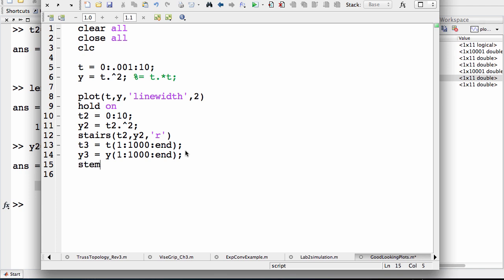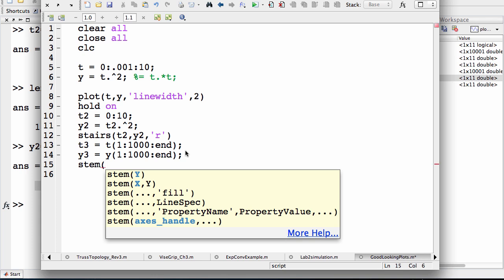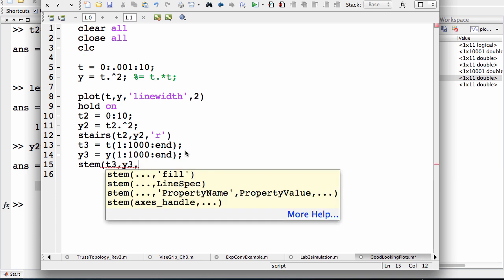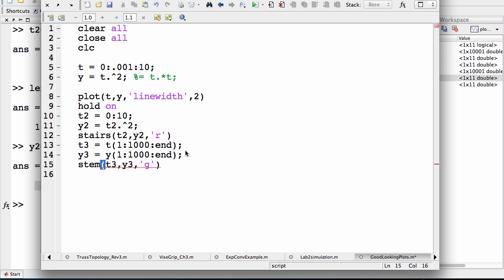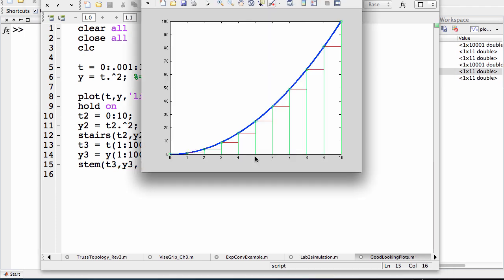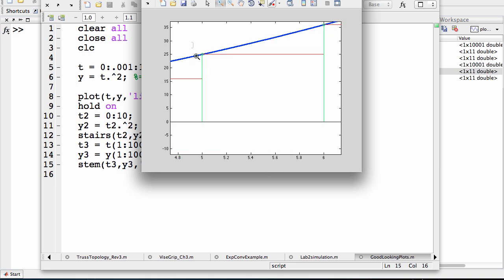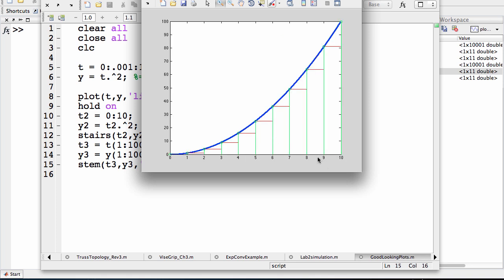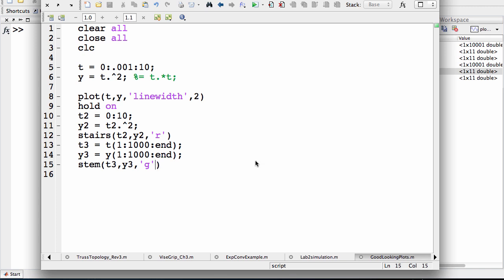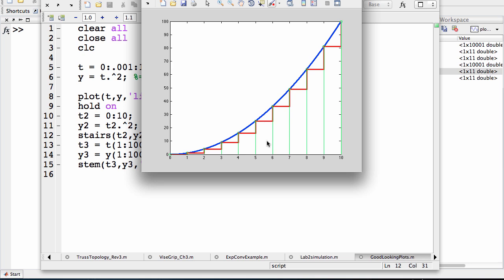Now I'm going to use T3, and make a whole new type of plot called a stem plot. So stem T3, Y3, and let's do green. Okay, let's run that. So here you can see the stem plots, on top of the others. I can zoom in a little bit. Same thing with both the red and the green. I think they're a little too thin, so let me do line width 2. Run that.